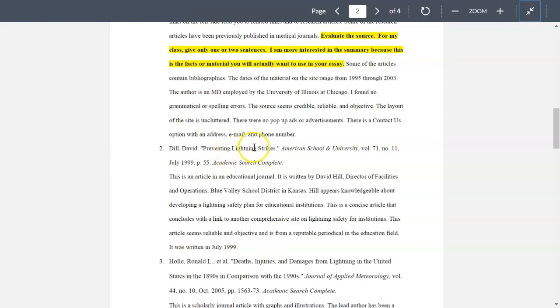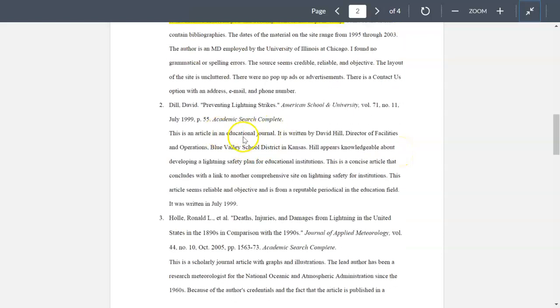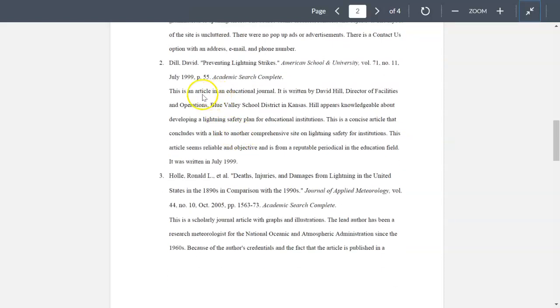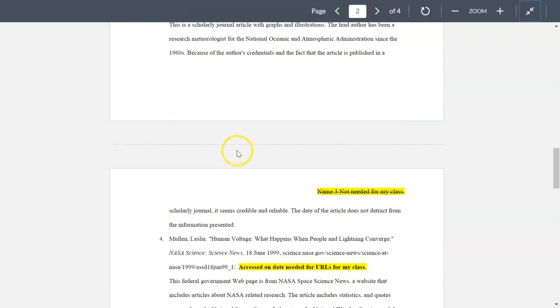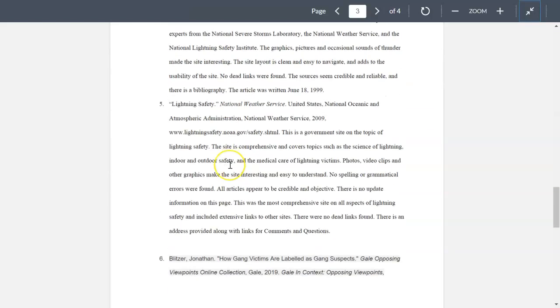Look at here, preventing lightning strikes. This is in quotes. This should automatically tell you that it's from a larger container. So to me, this is an article. Where did this article come from? American School and University. I know this isn't a book, it's a magazine because of volume 71, number 11. The date, etc. And then here, summarize the article, and then E, evaluate it. Next, keep going. That's what you're going to do for all 10.